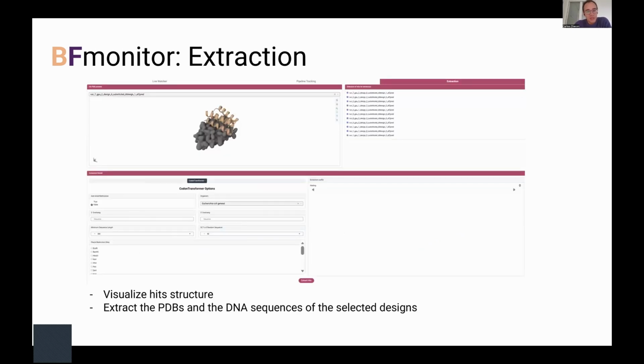And the final tab will be the extraction tab, in which you can visualize the structures of each of the hits according to the threshold defined earlier. You can select them to extract the PDBs from the silent files that we are using, or you can also extract the complementary DNA sequence using Colum Transform. I must say that right now, instead of using Colum Transformer, we're using John Berko from the SAPDMLX GitHub, and we're working to implement it also in the BFmonitor.